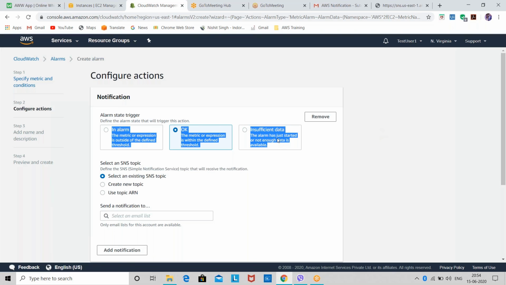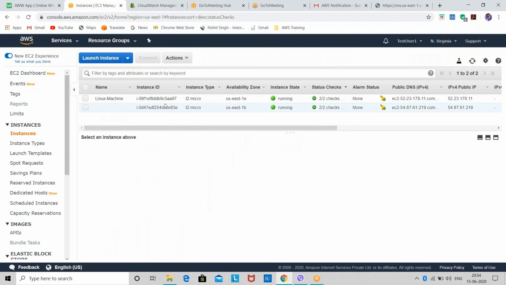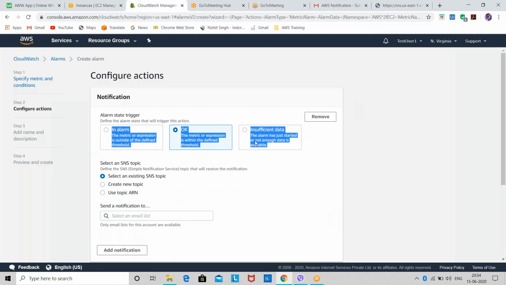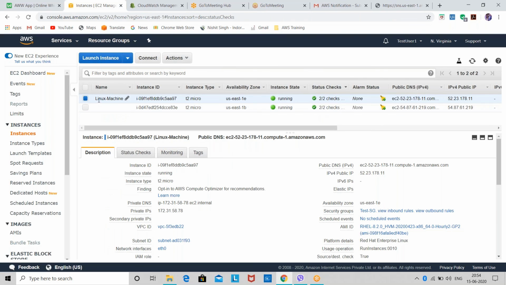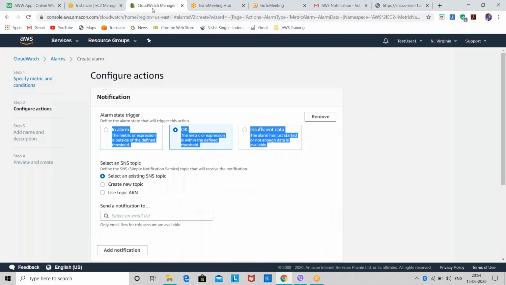Let me give you an example. I've configured my alarm on this Linux machine, but tomorrow this machine is not available. In that case, they'll show you insufficient data, meaning your data is not available. Whenever the metric that I've configured is unhealthy, I'll get the In alarm status, and otherwise I'll get the OK status. OK status means my machine is healthy.